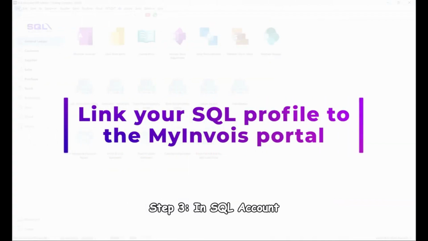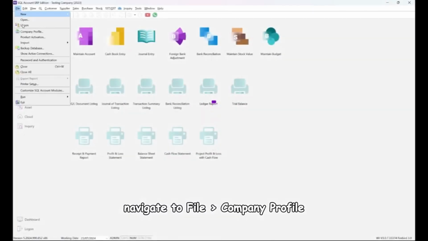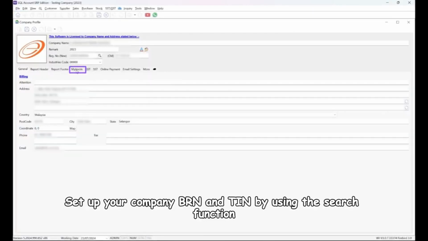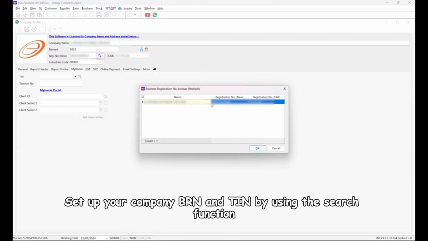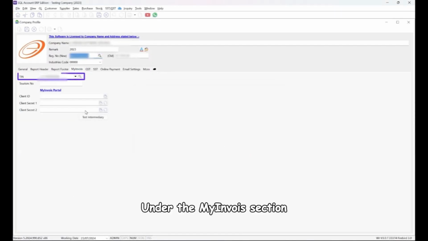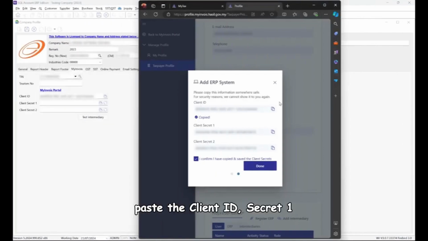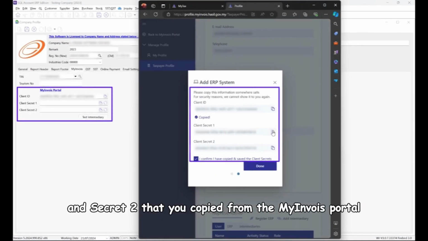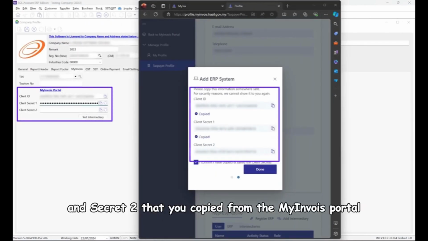Step 3. In SQL Account, navigate to File, Company Profile. Set up your company BRN and TIN by using the search function. Under the MyInvoice section, paste the Client ID, Secret 1, and Secret 2 that you copied from the MyInvoice portal.